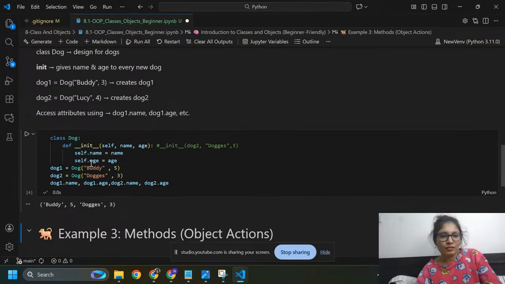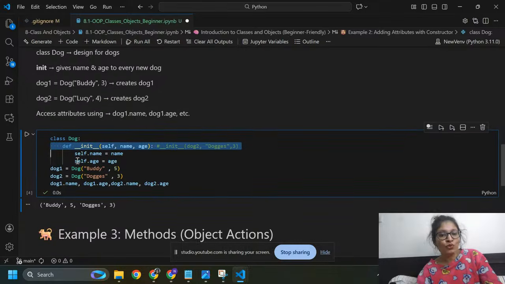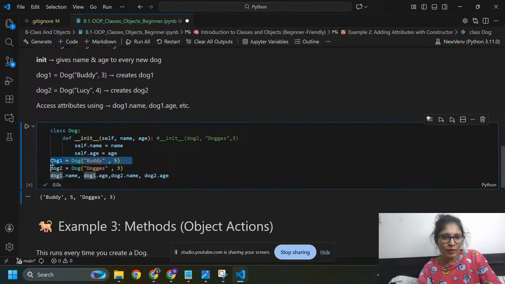So here Dog is the class, this one. The init function, this one, is basically called a constructor. It will give a name and age to every new dog. Now you can see here dog1 is the object that creates this dog, Buddy.